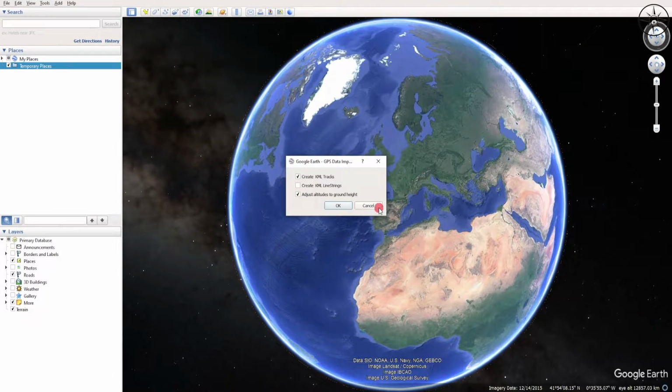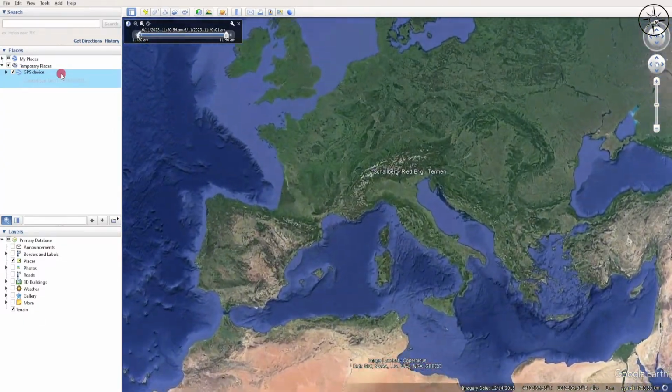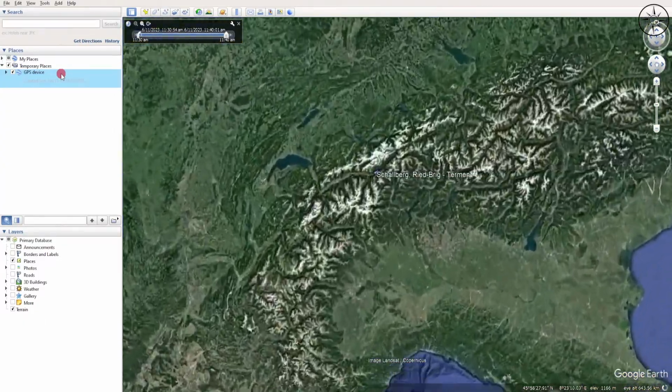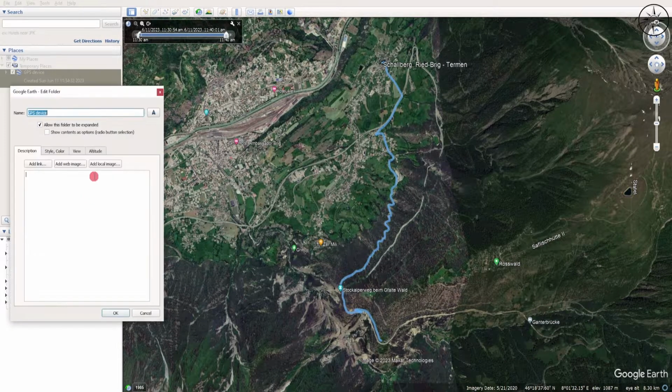So you will get this window. Make sure that Create KML track is selected, and then adjust altitude to ground height. Then click on OK. Now Google Earth will zoom in to our track. Now we will go ahead and change the styling of this track. In order to do this, go to your GPX file, this one, right click on it and go to properties.